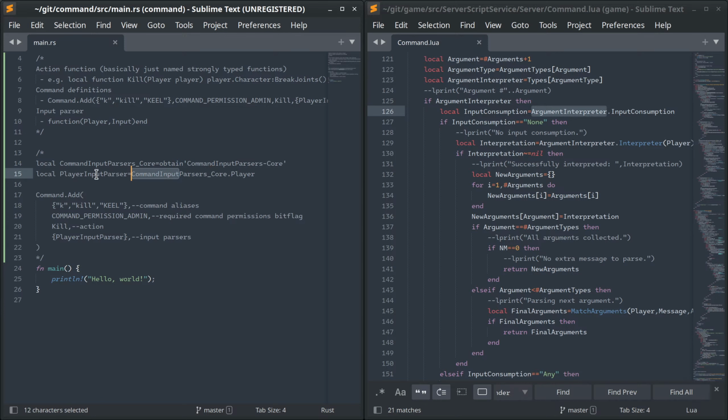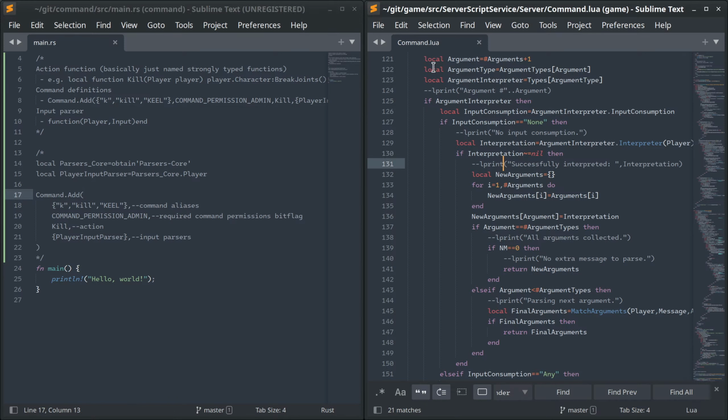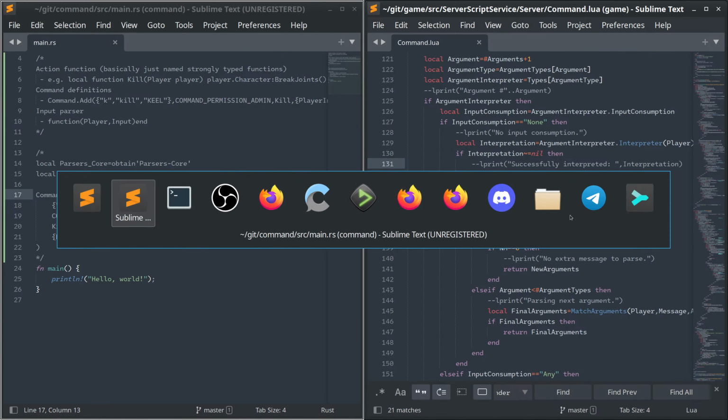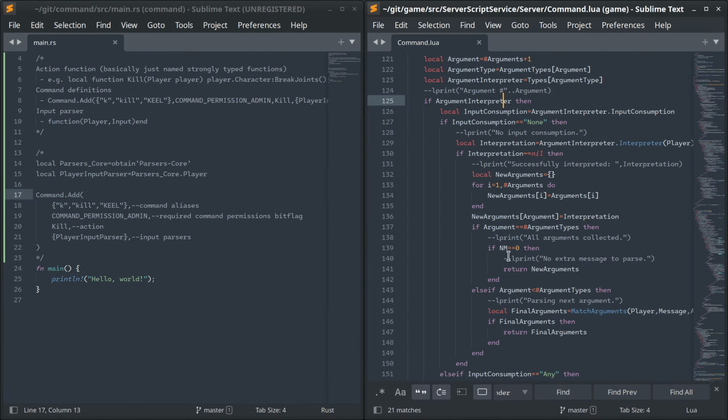Okay, like parsers, it's like the parsers for the command. I don't know, man. What else can I make? What the hell? My whole desktop just shifted.